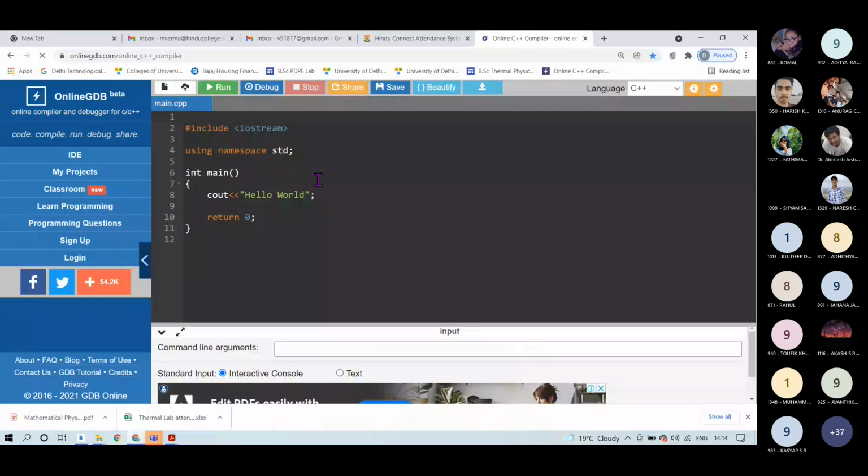In the last class we have seen how to use some basic commands of this C++. The first command which I discussed was cout. Cout is a command used for displaying output on the screen.